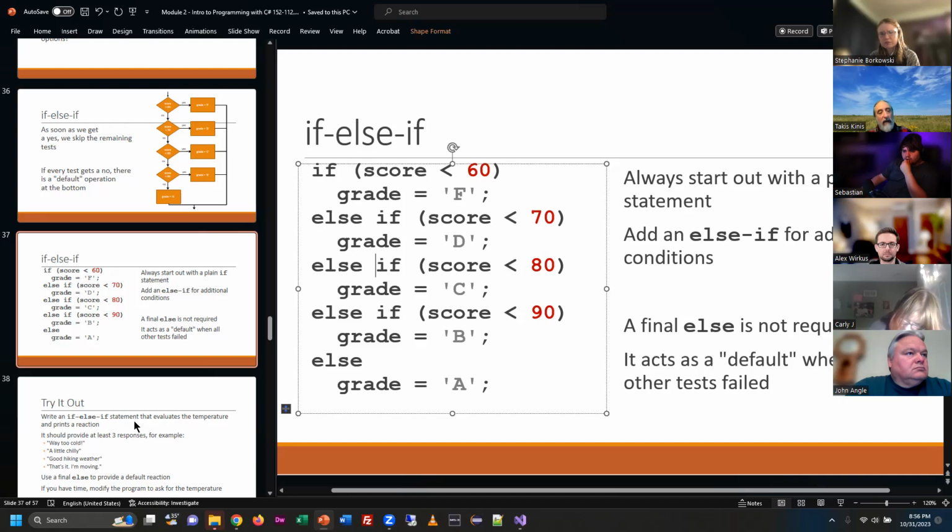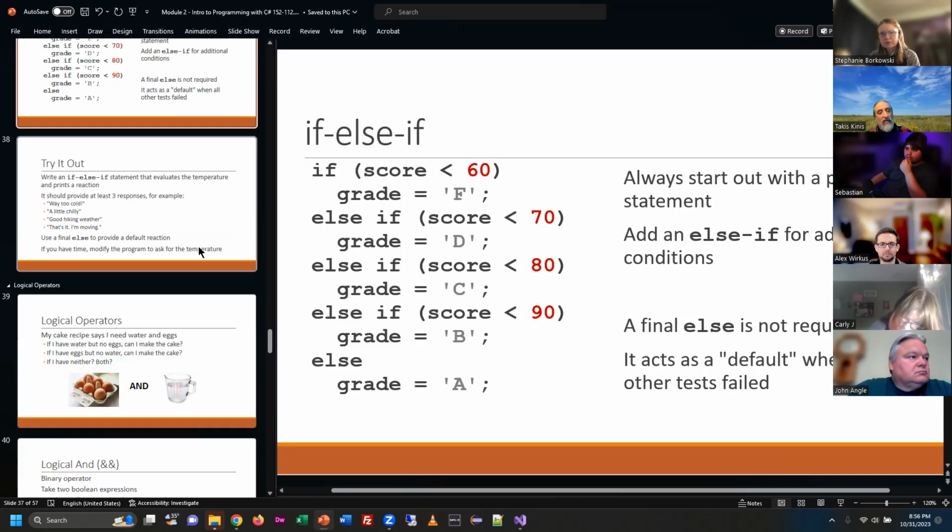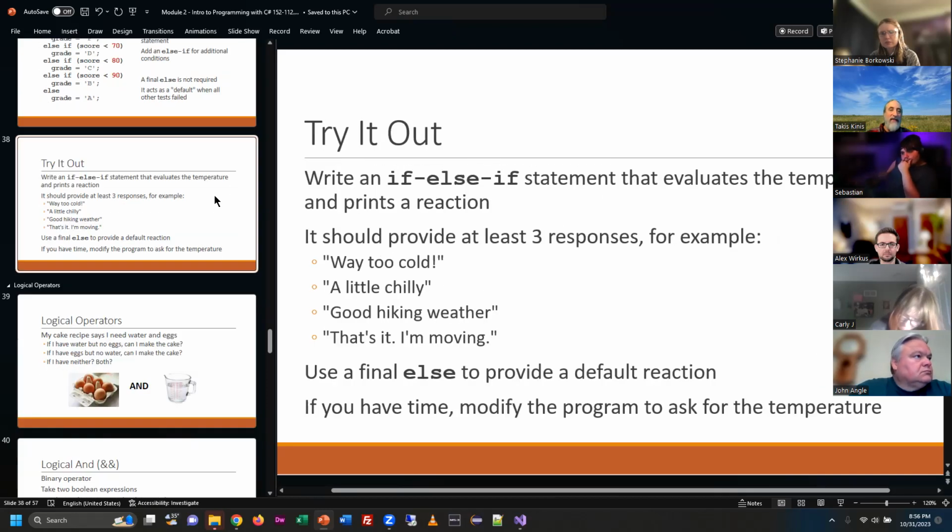All right, we got another little challenge here, so let's try this. This is a try it out exercise, and it says write an else if statement that evaluates the temperature and prints a reaction. It should provide at least 3 responses. For example, way too cold, a little chilly, good hiking weather, that's it, I'm moving. Right.